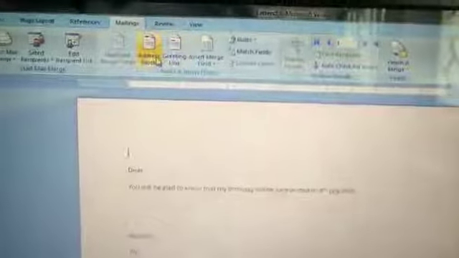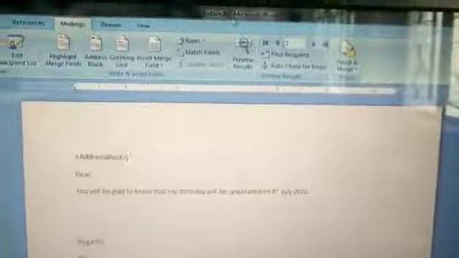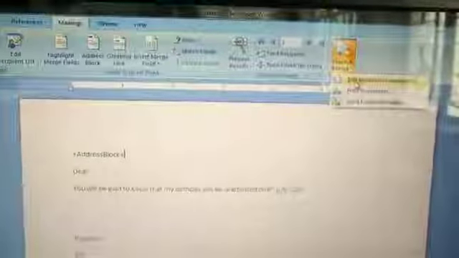So how can we incorporate this address? We can directly use the Address Block. Okay, see, we are doing Finish and Merge, Edit Individual Documents, All records, and OK. So directly we get the first one. In this way also you can do it.